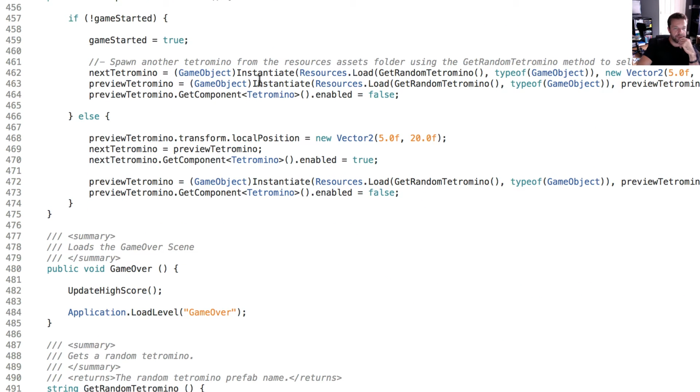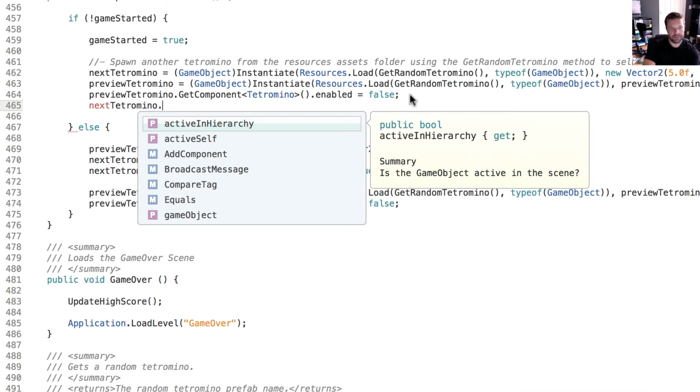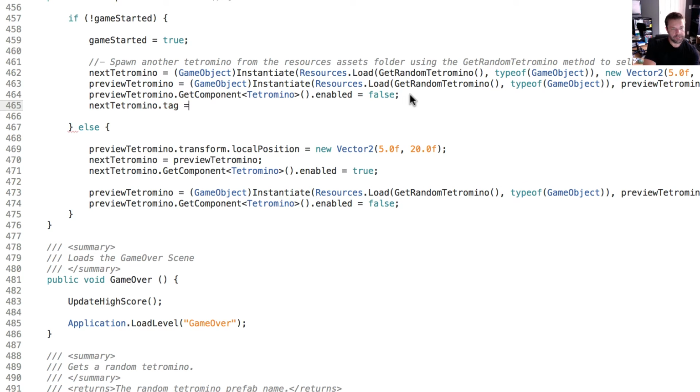And for these, we're going to go ahead and tag our next Tetromino game object. I'm going to set next Tetromino dot tag. We're going to set that equal to current active Tetromino. And the same thing down here: next Tetromino dot tag equals current active Tetromino.